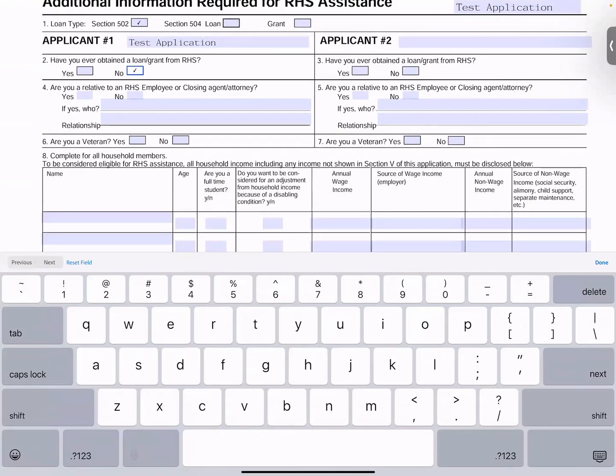Are you a relative to anyone? No. If you are a relative, you're just going to enter this information. It's self-explanatory. But if you are a relative, just enter that information in relationship. Are you a veteran? For this particular application, we're going to select no.